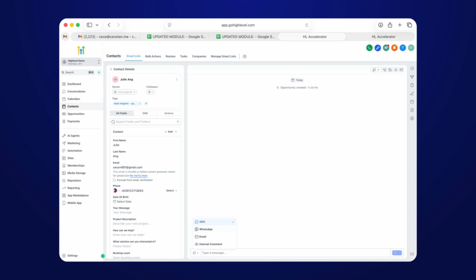So yeah, that's pretty much your first automation inside of HighLevel. So imagine you didn't just learn a tool, you built your first system that can grow your business while you sleep.